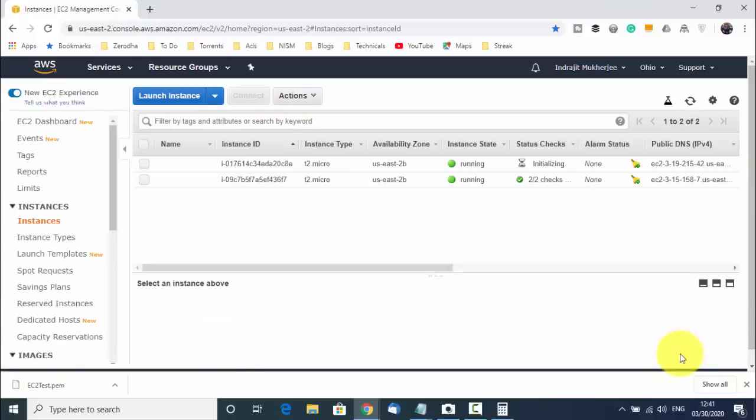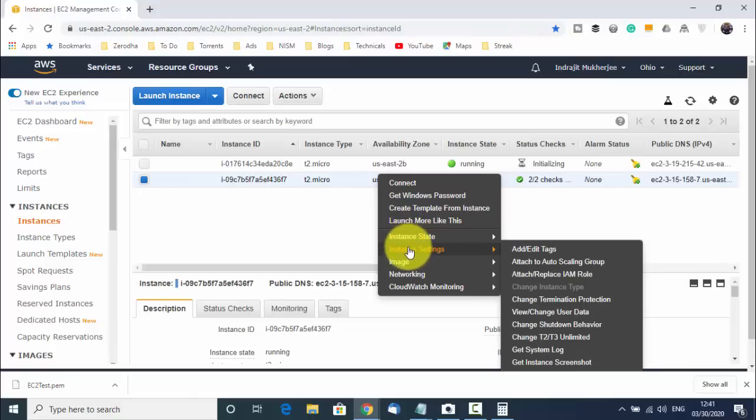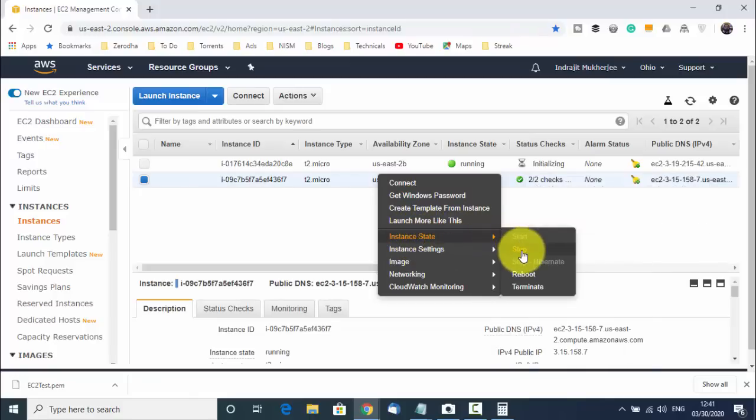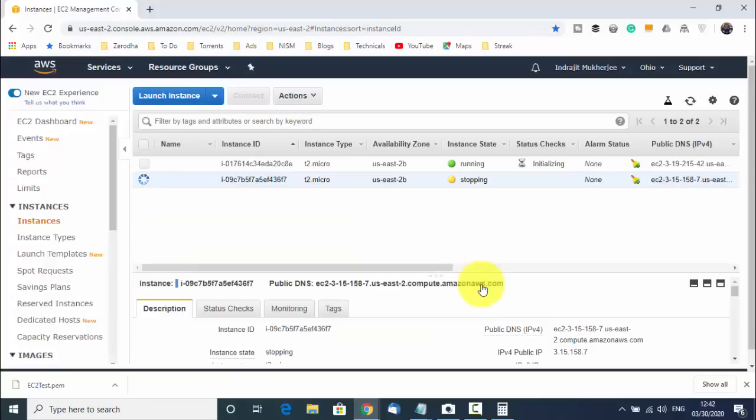This one previously I was having, and this one is getting initialized. So you can see this one is actually getting initialized. So here what I'll do, I'll actually stop the previous instance. So instance state, I'll stop it because I do not need it now. I already have a new instance that will be running very soon. That is getting initialized. So I am stopping my old instance.